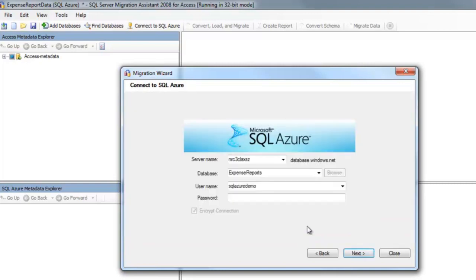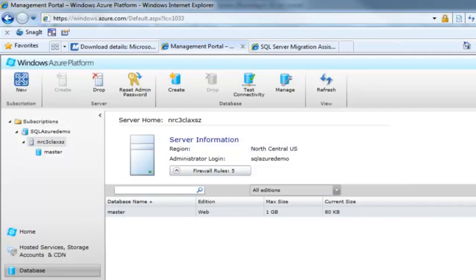Now we need to enter the credentials for the SQL Azure database that we want to store our data in. So let's go and do that first. Since we haven't created the SQL Azure database, which will store our data, let's do this now. Browse to windows.azure.com and click the Create Database icon.